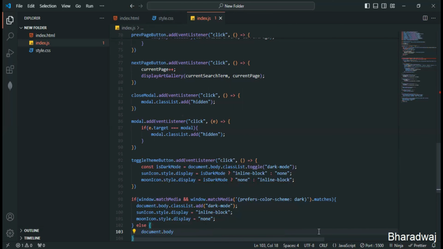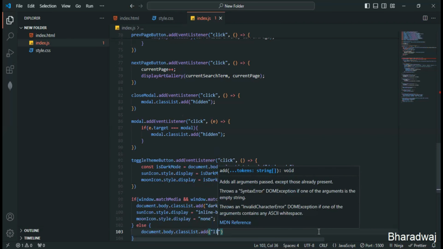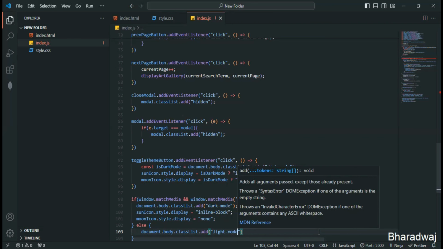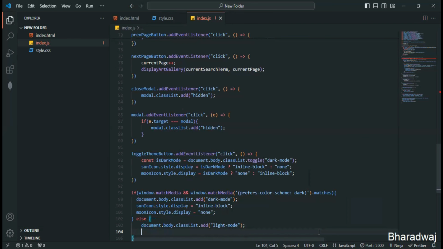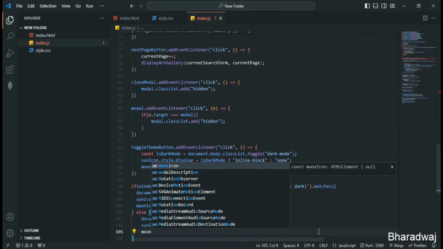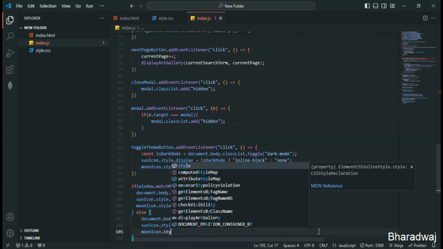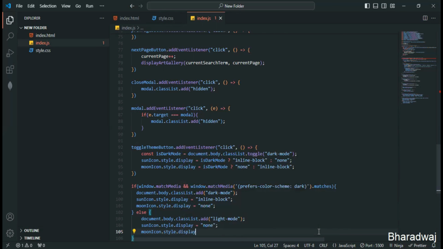Else, what we'll do? Document body class list add of light mode. Next, sun icon style display will be setting this one to none. Also for the moon icon style, we'll set the display to inline.